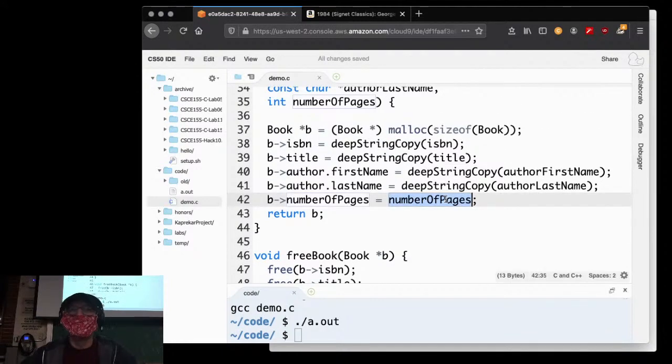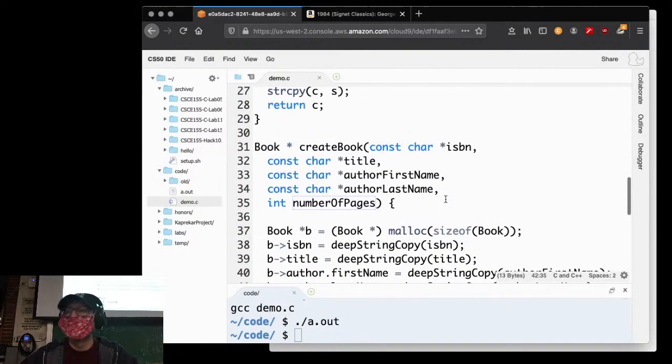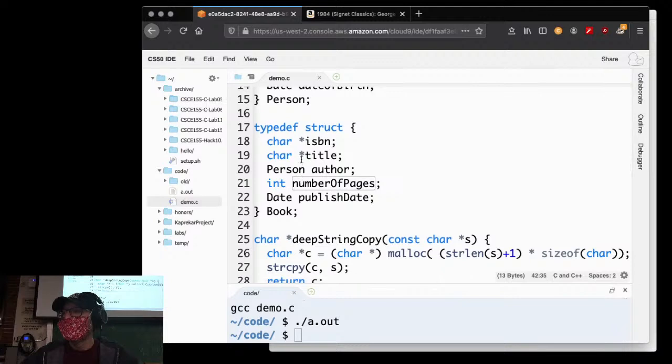What about the number of pages? Do I need to free that? Nope. Why? It's just a regular old integer. It takes care of it for you when you free up the book. Do I need to take care of freeing up the publish date? If it were a pointer, yeah, but it's not a pointer. It'll take care of it for me.